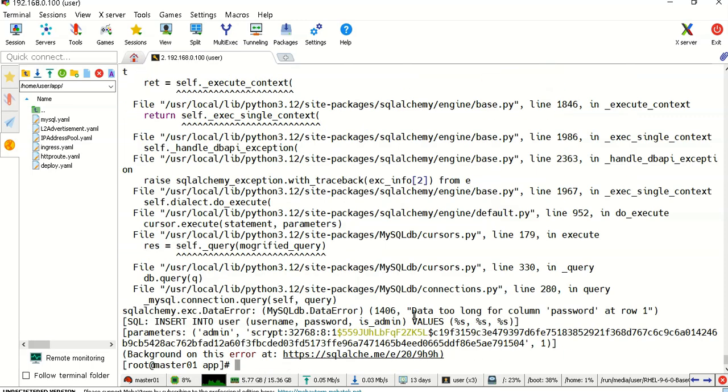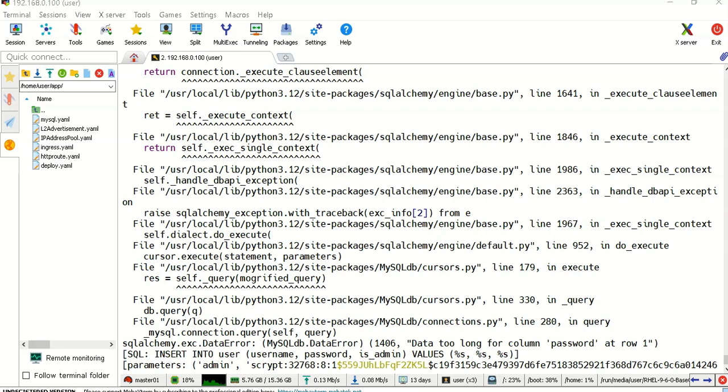It crash loops. Maybe it is saying data too long for column password. So we need to rectify that. Let's log into the MySQL pod. Let's use this command to log into the MySQL pod.